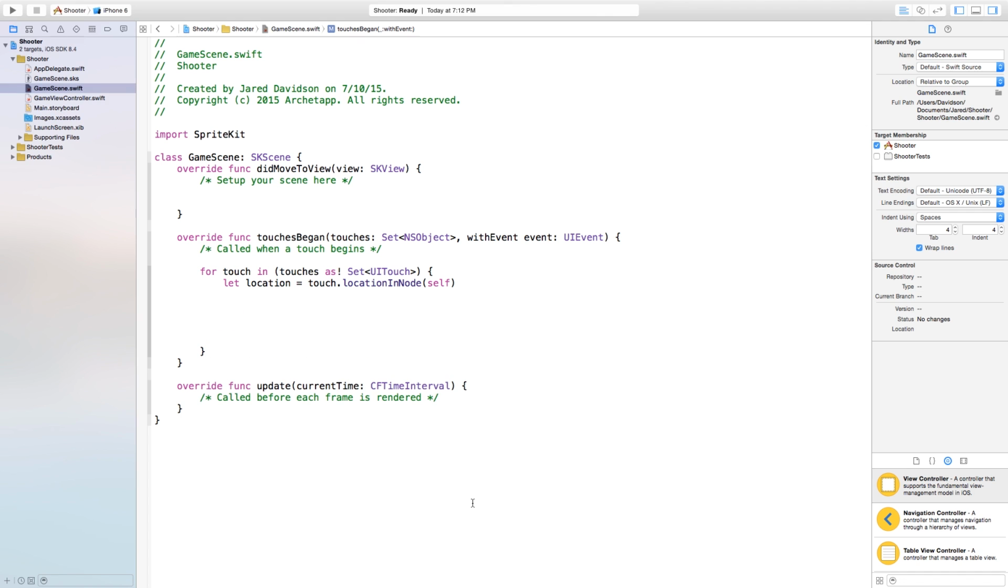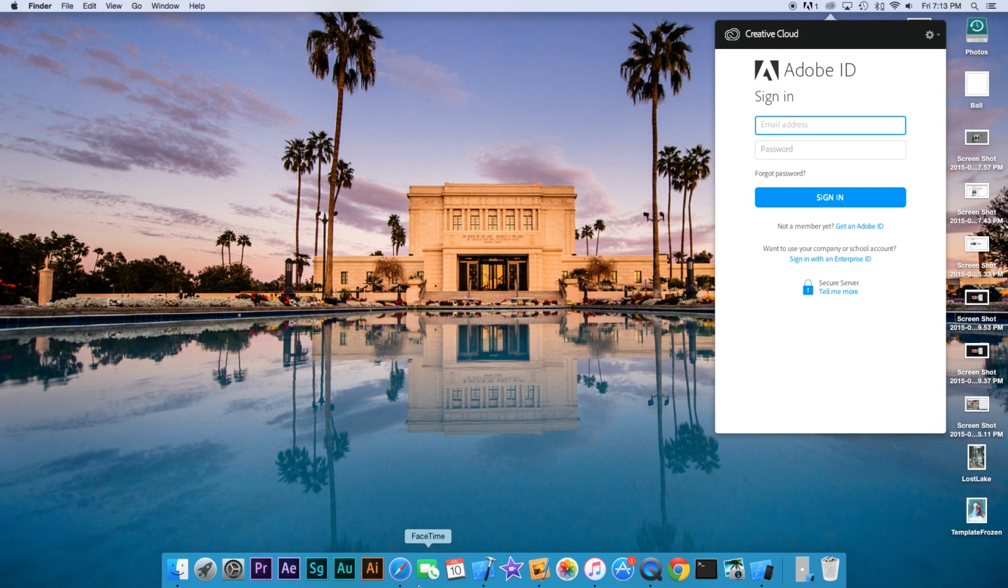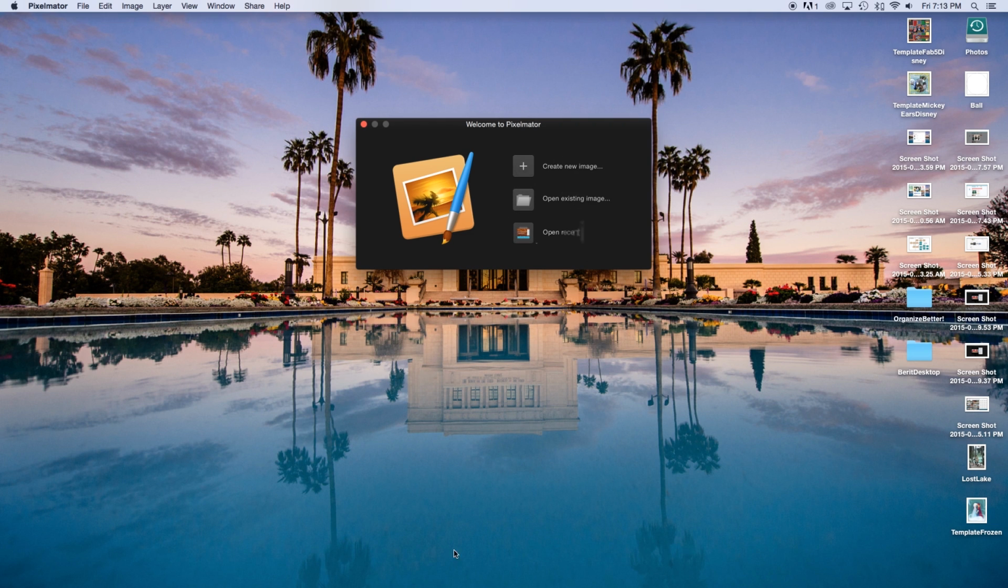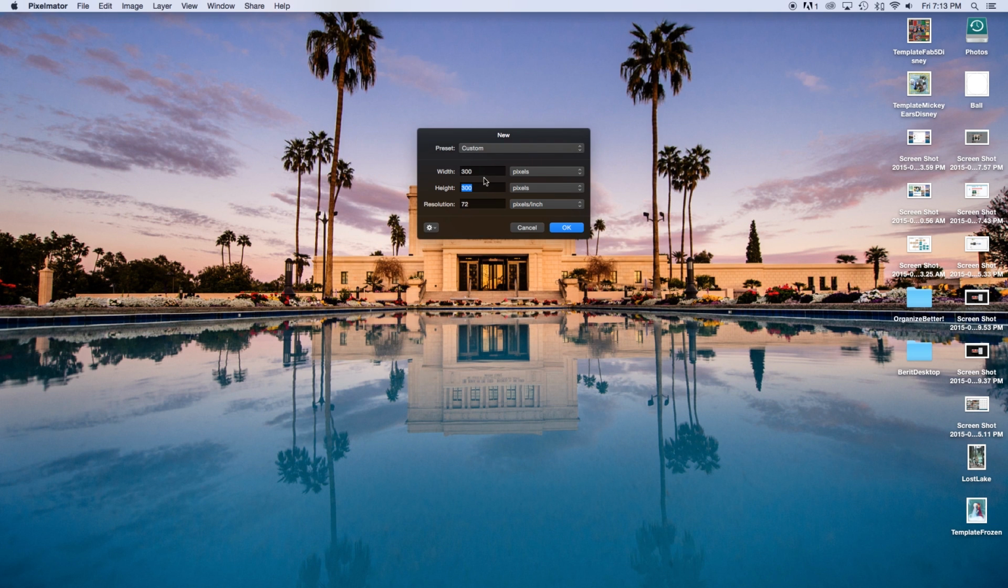So delete that. So let's head over to Pixelmator, or basically whatever editing software you use, Adobe Illustrator, but I prefer Pixelmator for simple tasks like this. So I'm just going to say create new image, and this is going to be a width of 300 and a height of 300. Although you can make this a bit larger if you want, I'm just going to keep it as 300 by 300.